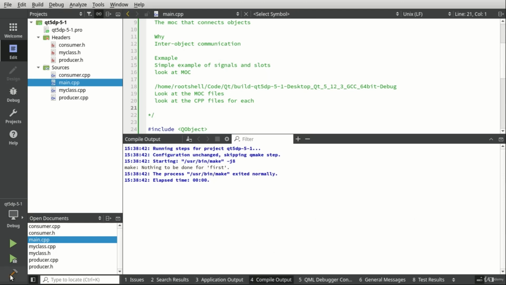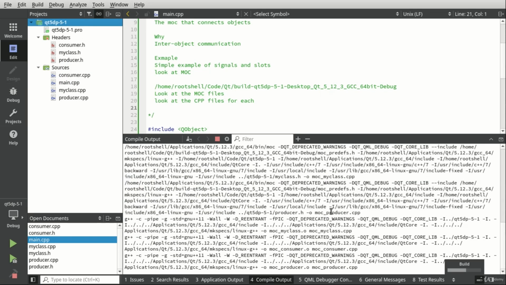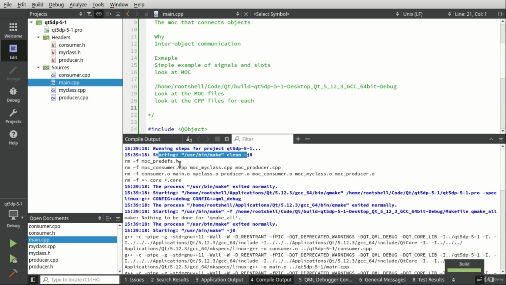Let me actually rebuild this. There we go. All right, jump up here. So what actually happens is bang, go to clean, and then mock. We're going to remove these files, and then we're going to call make. And in this process, mock actually happens.